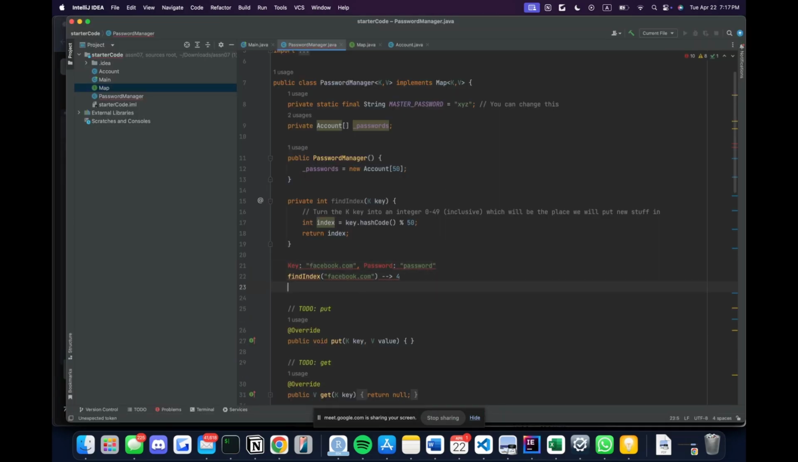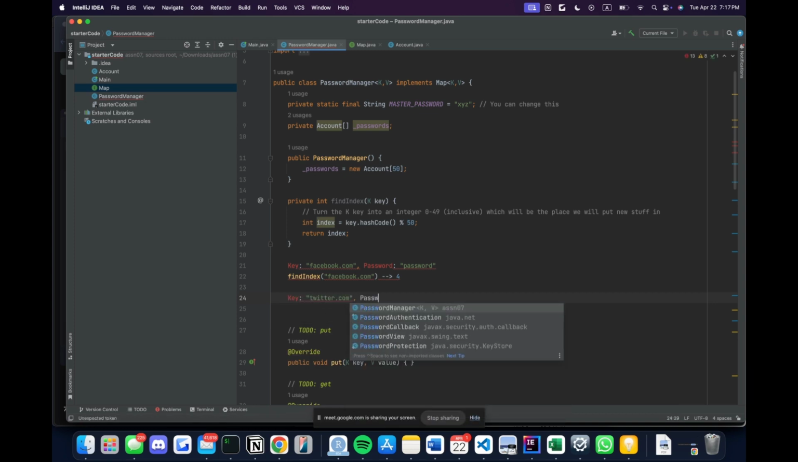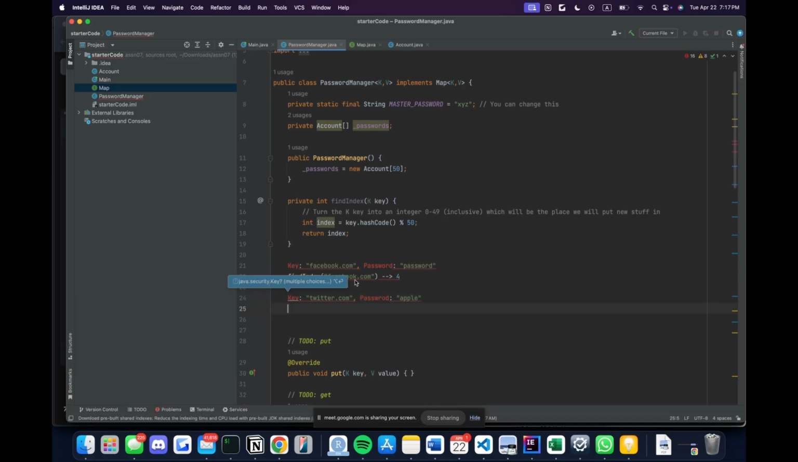And this makes sense, right? Because, okay, say we didn't want to use this linked list thing, right? We just want to store one account for each spot, which makes sense, right? That seems simple. But say we had a key like twitter.com, right? And then the password was Apple. What happens if we do find index twitter.com?